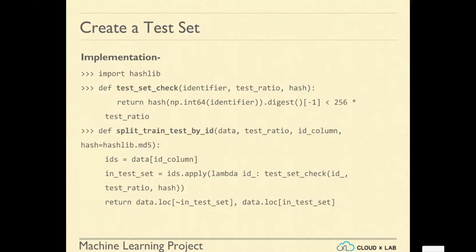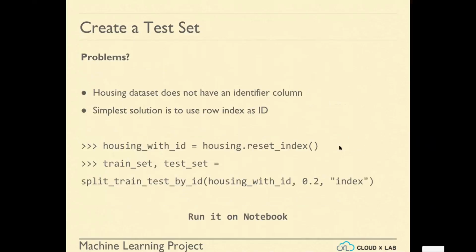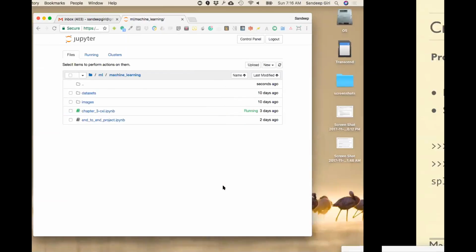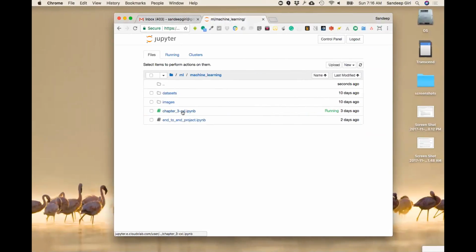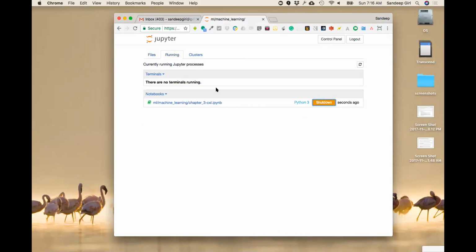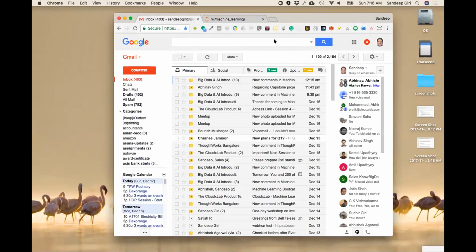All right, so this is where we were, and we understood that splitting data based on ID was a good choice. Okay, let me shut down my existing Python notebooks.